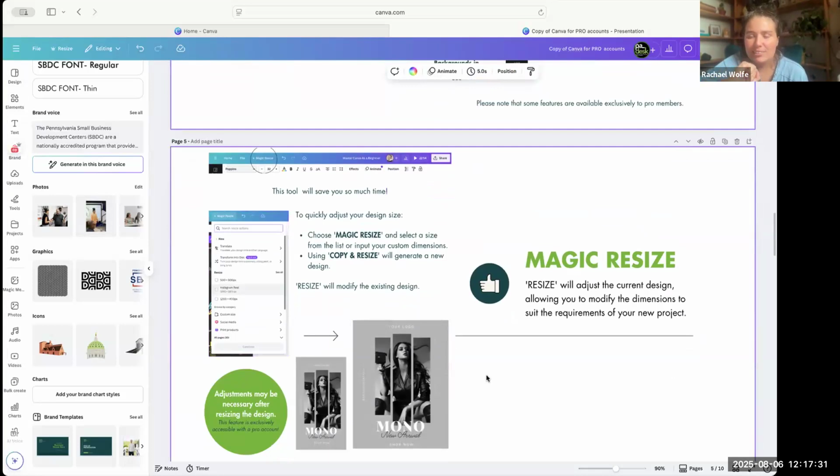Something else that is extremely beneficial and can really save you a lot of time is Magic Resize. Magic Resize is going to be one of those pro features that gets unlocked, and this can help you format things for different, whether it be social media, different print sizes, and it helps you create things in different formats depending on what you need them for.